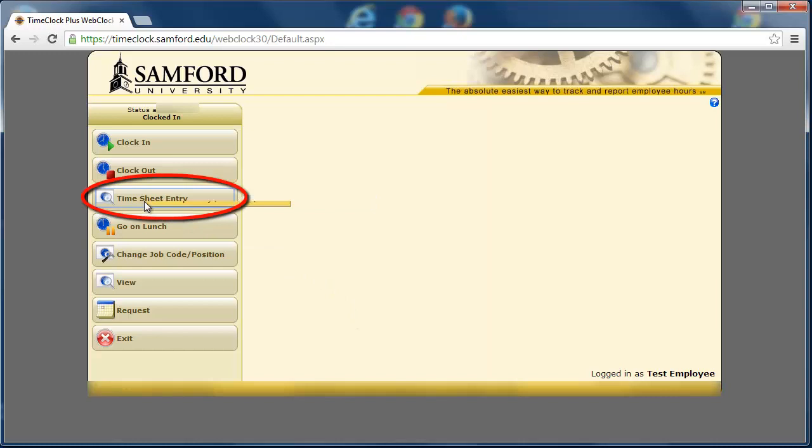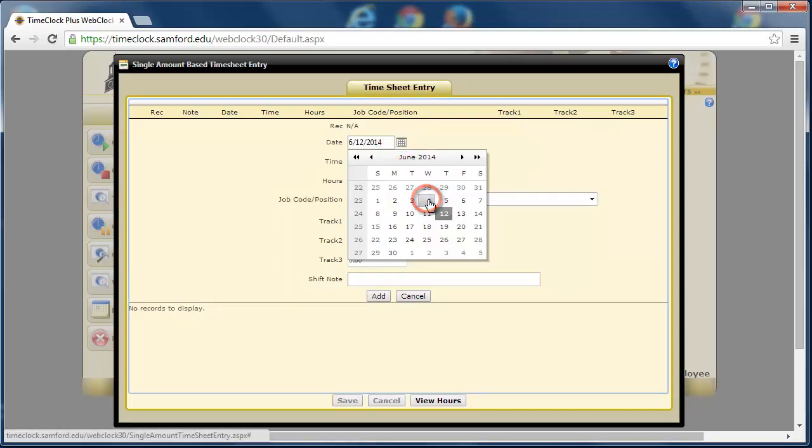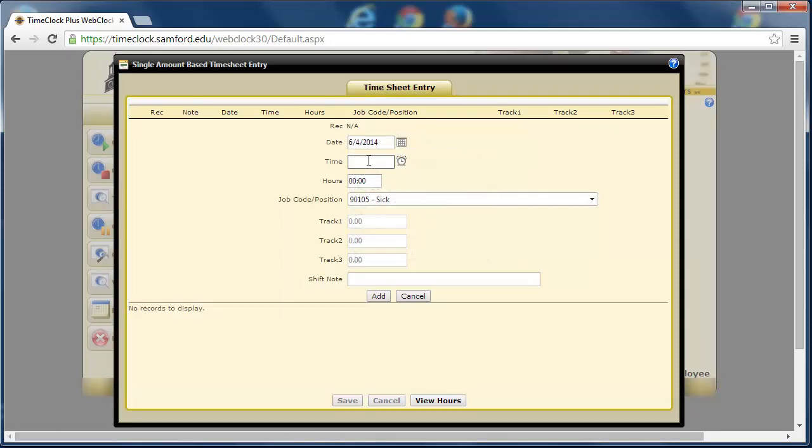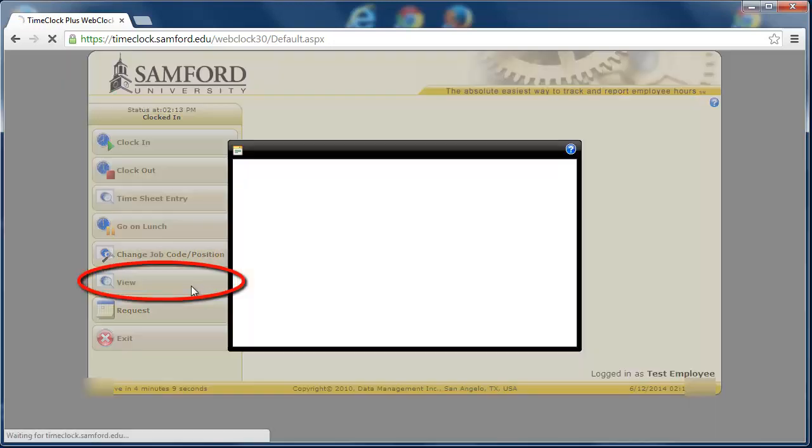click on the Timesheet Entry, Single Entry, and then let's say we forgot to enter in that we were out sick on Wednesday. Select Wednesday, then put in our normal arrival time, our normal hours worked. Once again, we took sick time, but this time we were out because our child was sick. So we put sick child, add, save, and OK. We must now go in and approve this time.